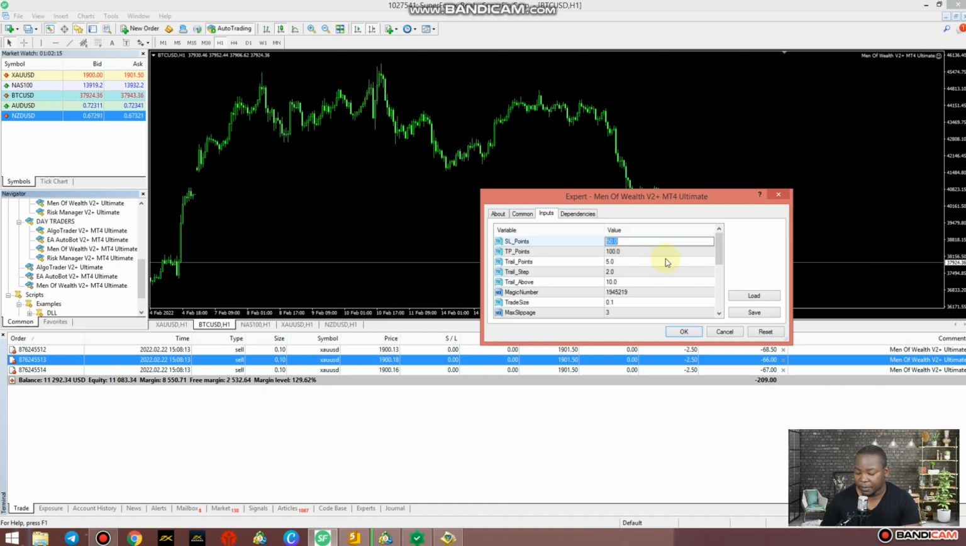So first of all, my SL for Bitcoin, I know it should be 50,000. So I'm going to put 50,000 over there. Then my TP should be 100,000. Then my trailing point is 10,000. All this information is right there in the guide. Then my trailing step is 1,000. Then it's set to trail above 30,000. And then my magic number, I don't mess with my magic number, guys.